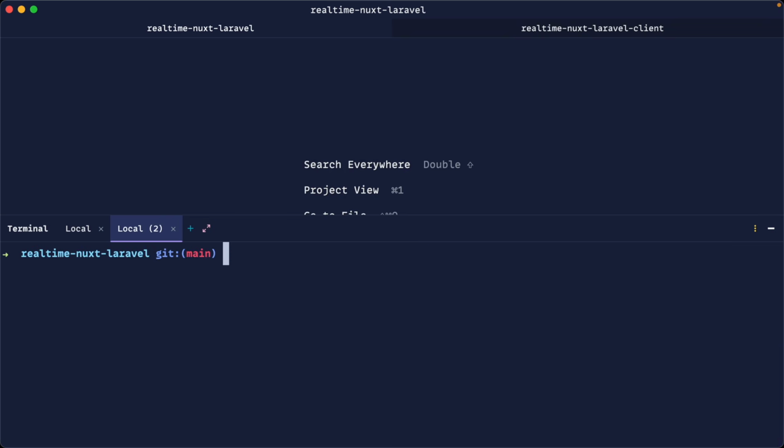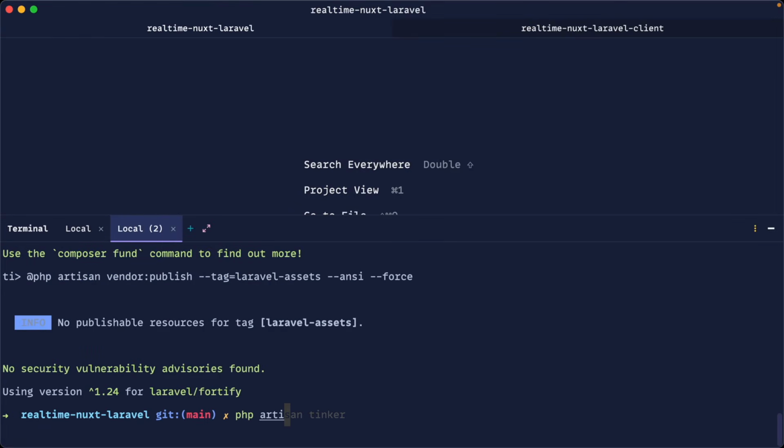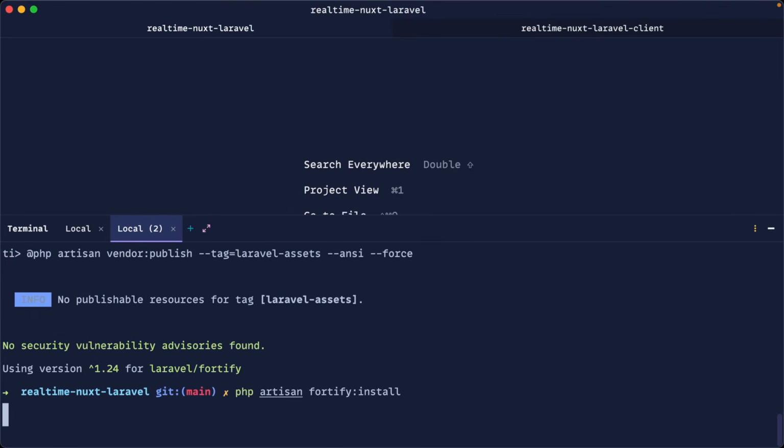The next step is going to be to install Laravel Fortify, which is a headless authentication package for Laravel. You don't need to use this, but it just gives us all the endpoints we need to be able to log in, register an account, and all that good stuff. So we're going to do a composer require on Laravel Fortify. That's going to pull that in. And then just to get this installed, we need to run the php artisan fortify:install command.